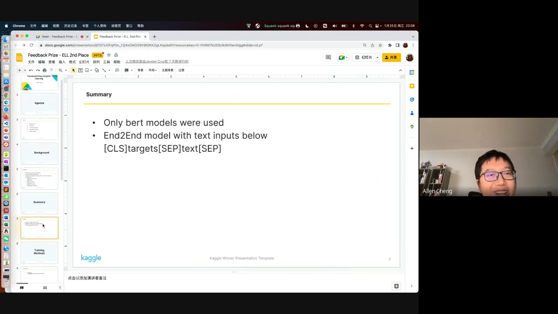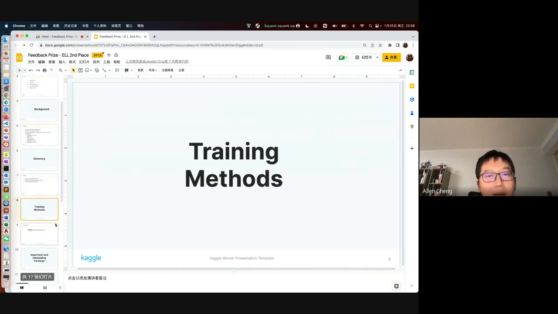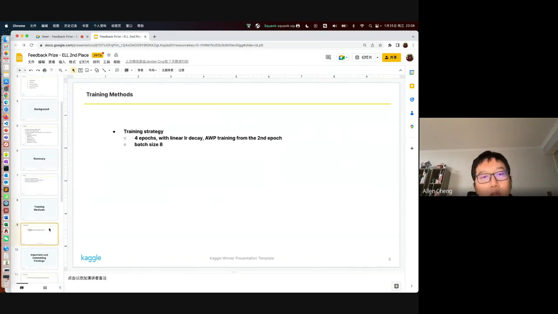For this competition, I only use BERT models, and it is an end-to-end model with tag inputs as below. So it is the targets and the text. I'm using the targets to model the interactions between the targets. For the training methods, the training strategy is very simple. It's just 4 epochs with linear decay, and AWP training from the second epoch, with a batch size of 8.